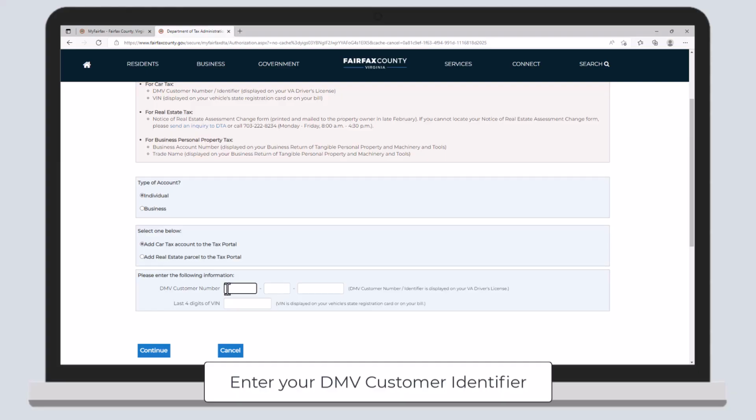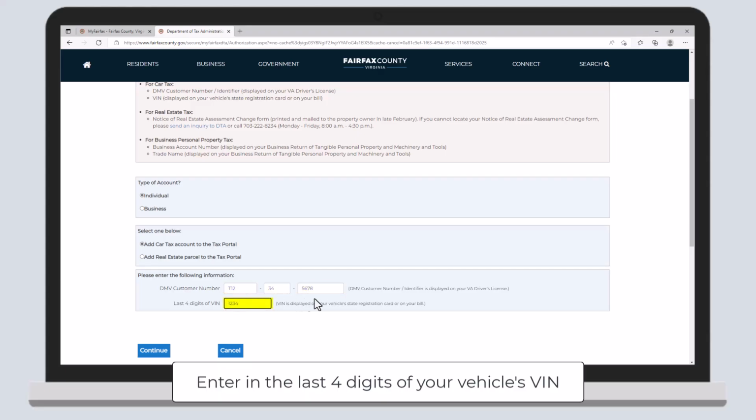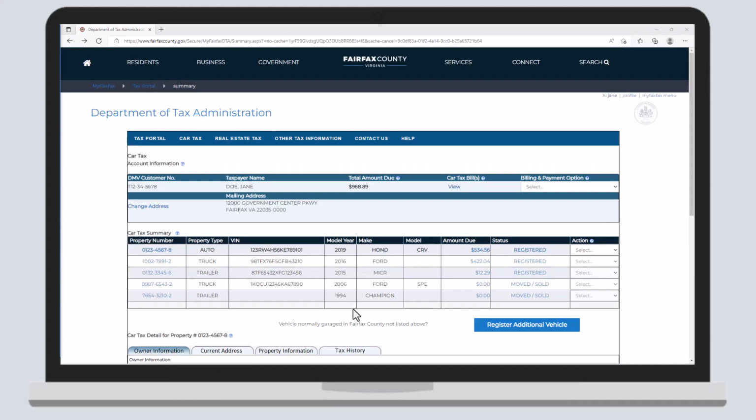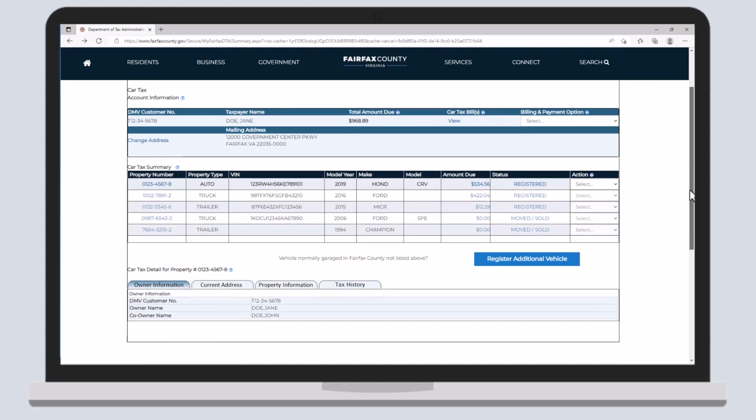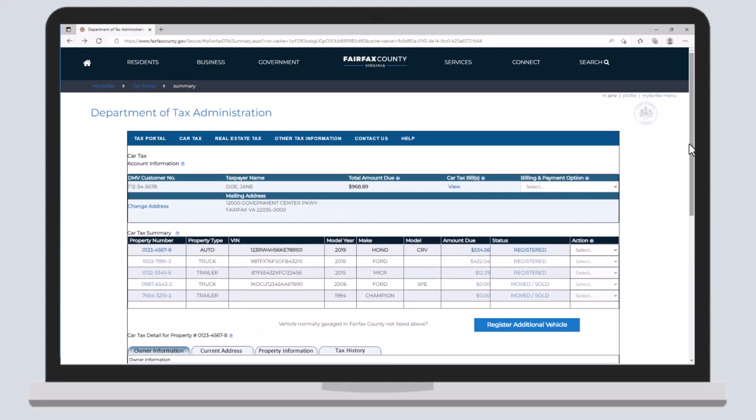The final step on this page is to enter your DMV customer number, which can be found at the top of your Virginia driver's license. Then, enter the last 4 digits of your vehicle's VIN. Click Continue, and you'll be taken to the main page of your tax portal. Congratulations! You've successfully created your MyFairfax portal account and added your vehicles.